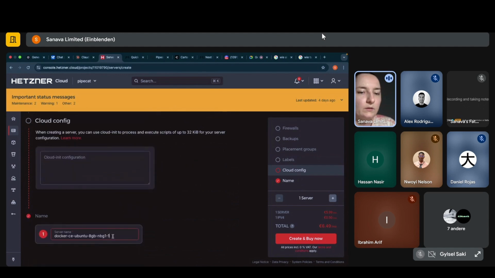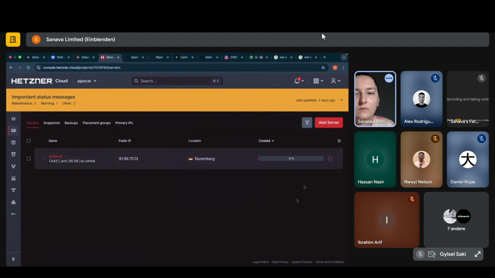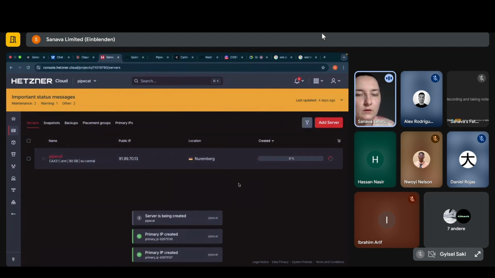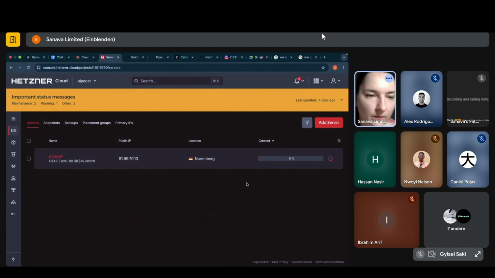Yeah, and that's it for here actually. And now we can give it a name here. And now we will create our server. And here you can see it's being created. Okay, it's ready. When this is green, it means it's ready.